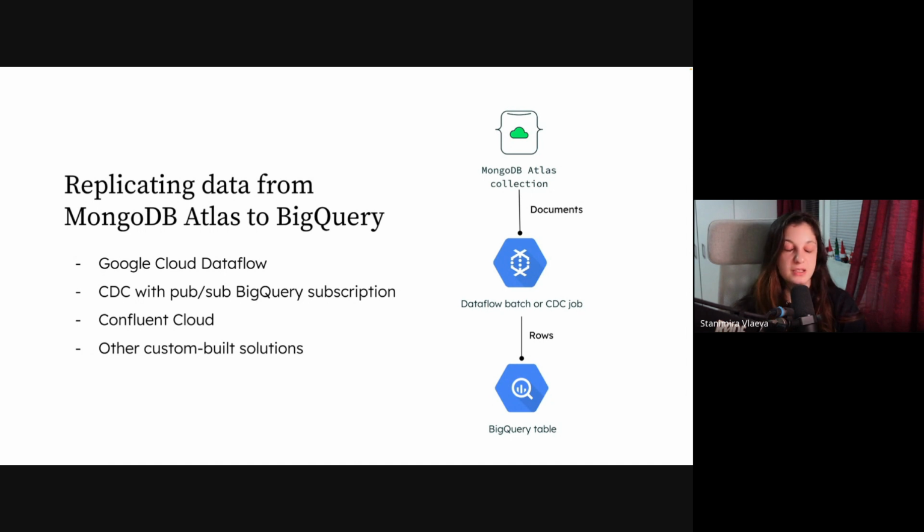Again, there are many different solutions to move data around. You can also have PubSub subscription and use that with a cloud function to just move the data around. You can use Confluent Cloud. You can just build your own solution and host it yourself and detect changes and move them to BigQuery.